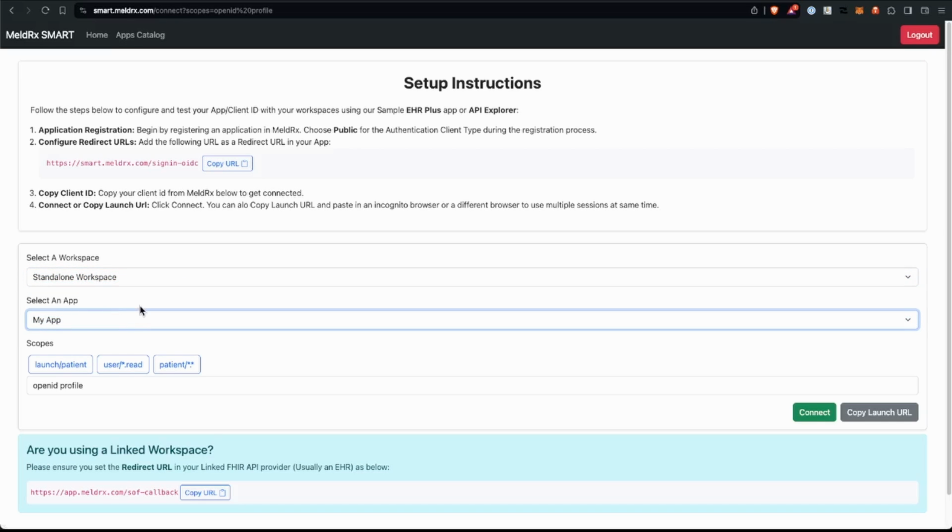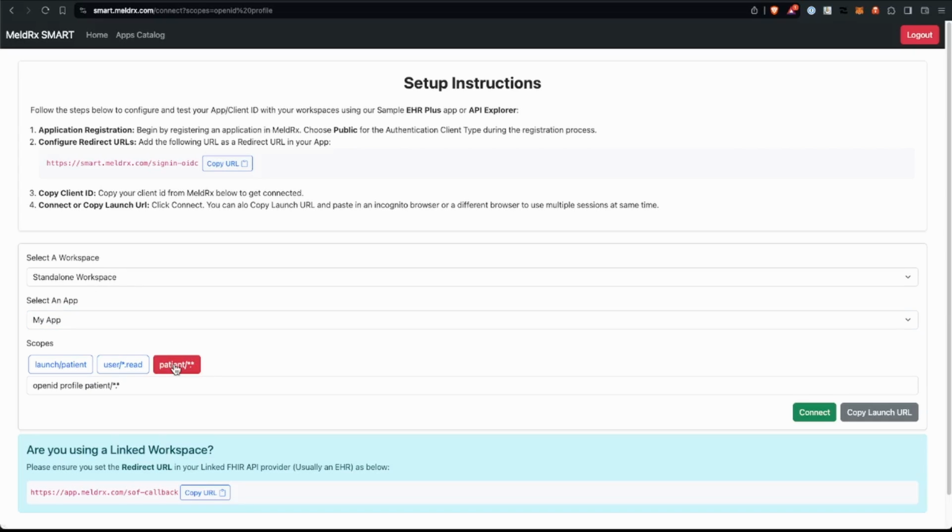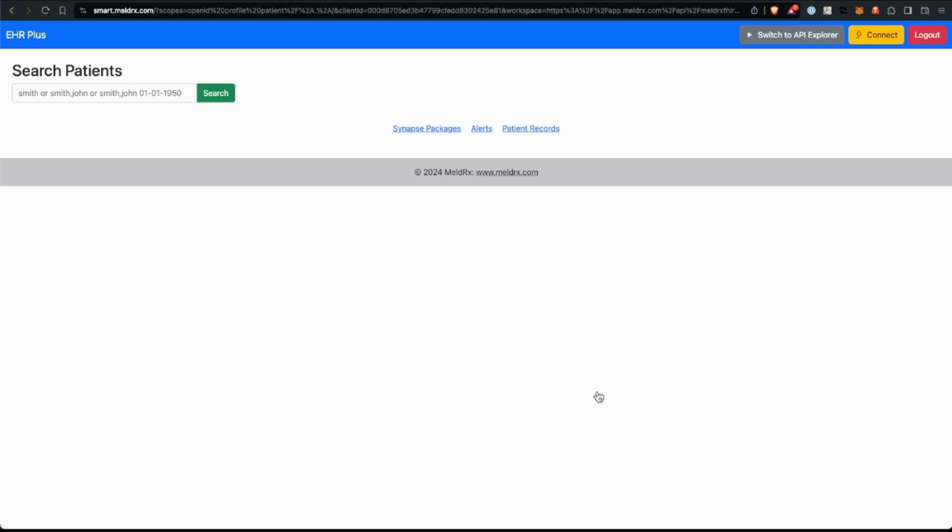And what I want to do is go ahead and add the patient star.star scope so that I can connect to my workspace and load in some sample data. I'm going to click connect. Once I'm connected, it's actually going to load in a sample application that we've built called EHR Plus. EHR Plus is basically a miniature EHR, but it does a lot of other really cool things for testing the capabilities of MeldRx. We'll get into that later.